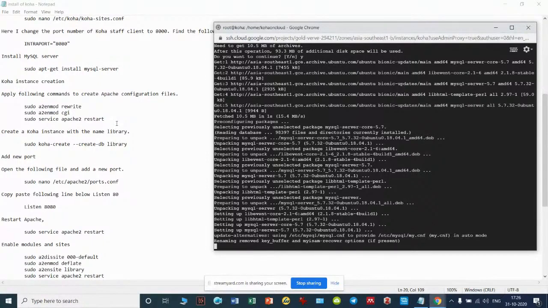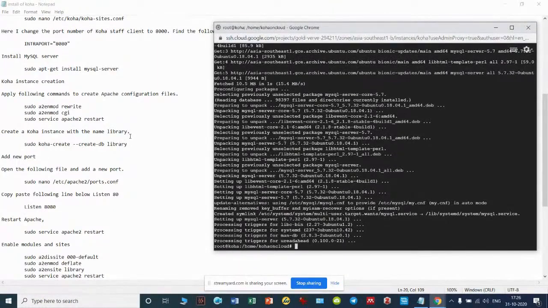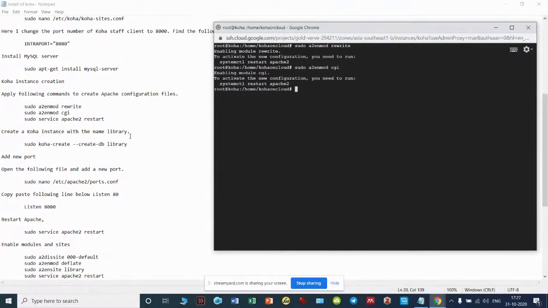Once it is over, then we will do some Koha instance creation, and we will do some basic settings, and then the installation will be over. So after installing MySQL Server, you have to apply a few commands to create Apache configuration. For that, the first command I execute is sudo a2enmod rewrite. I run this command, then I run sudo a2enmod cgi, and then I restart the Apache server.